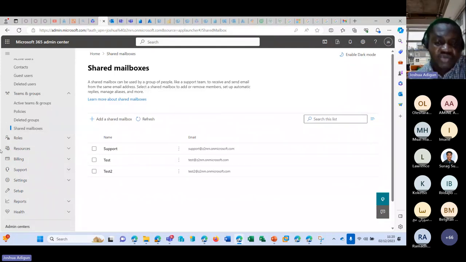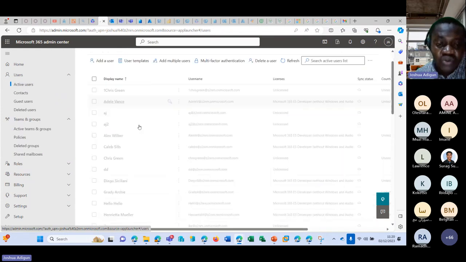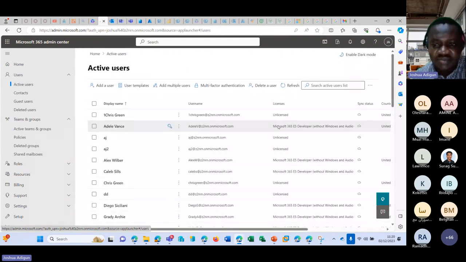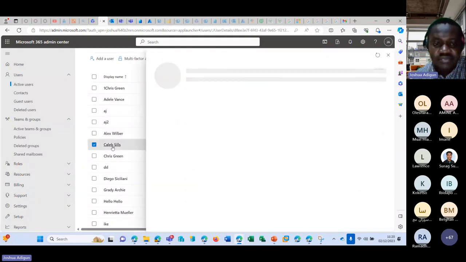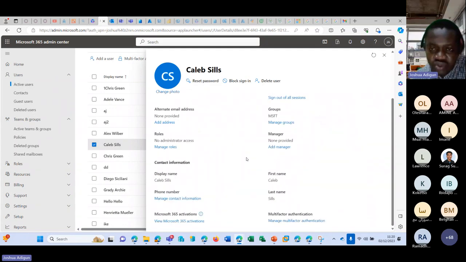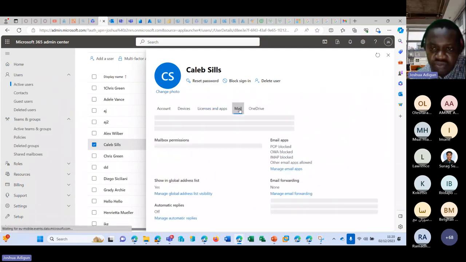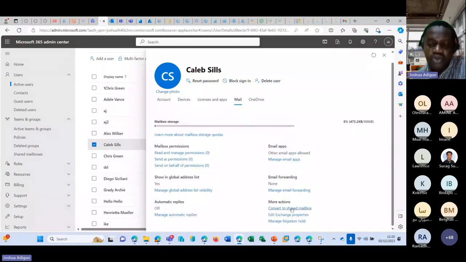So when you have a shared mailbox, you can convert a user mailbox to a shared mailbox, and then you can convert a shared mailbox back to a user mailbox. However, for you to convert a user mailbox to a shared mailbox, that user mailbox must have a license. Yeah. So let's say we want to convert Caleb. Yeah. I come here to mail, and then I click on convert to shared mailbox.